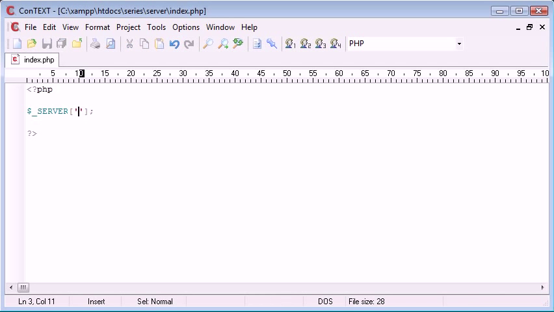the key inside of here. So I'm going to say script_name. Now what this is going to do is it's going to take the script name and apply it into a variable. So I'm going to say script name. You can just echo it out straight away like this, but I'm going to put it into a variable so it's just a bit easier to see what we're doing.